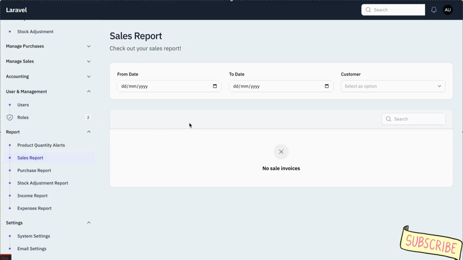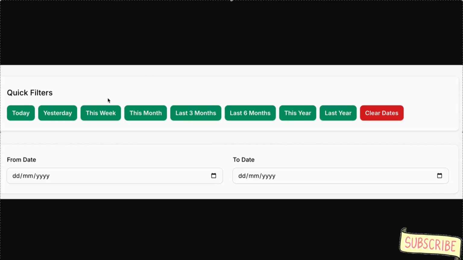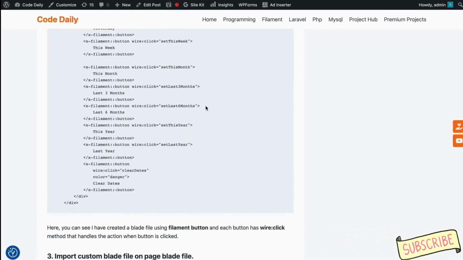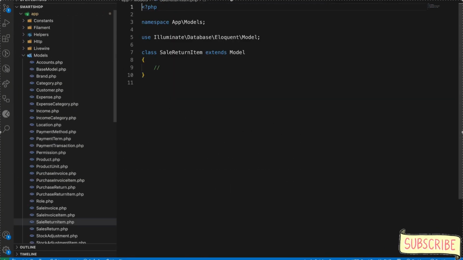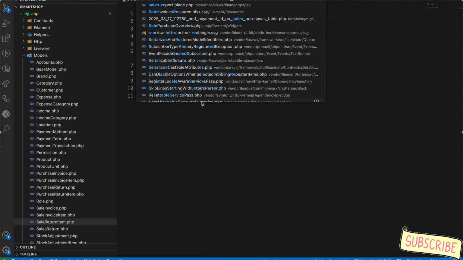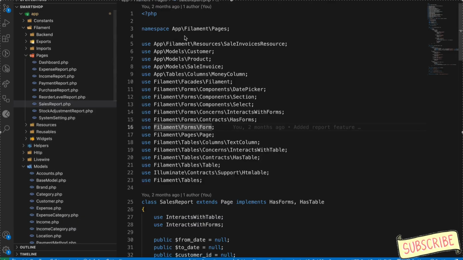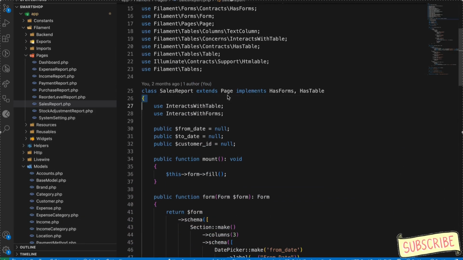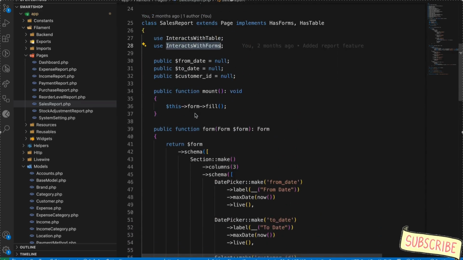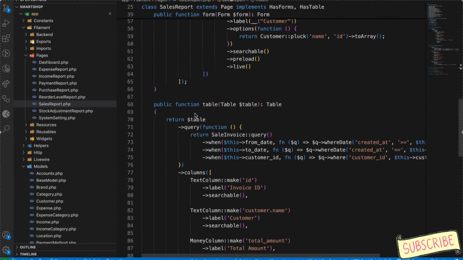For that, the first thing is we need a custom Blade component for this. The best idea is, suppose I am using, let's go with the sales report. If I go here, sales report, I think something is missing from the front. Okay, so here you can see I have implemented HasForms, HasTable, as well as InteractsWithTable and forms, right? I think we have already discussed this type of thing.